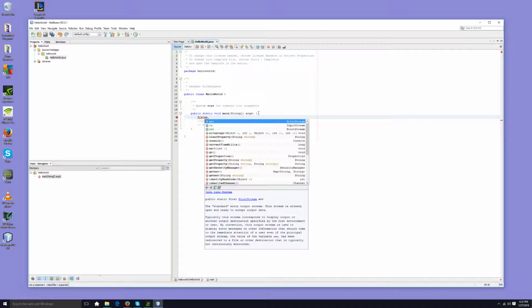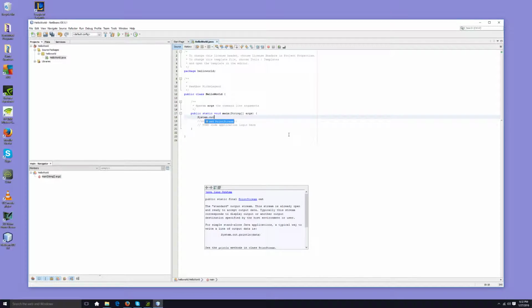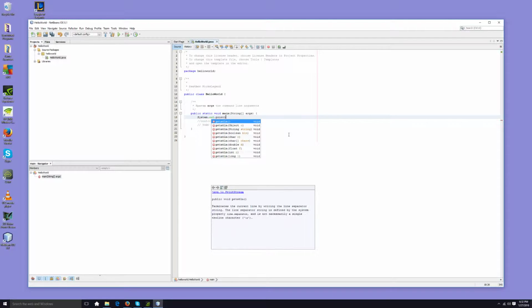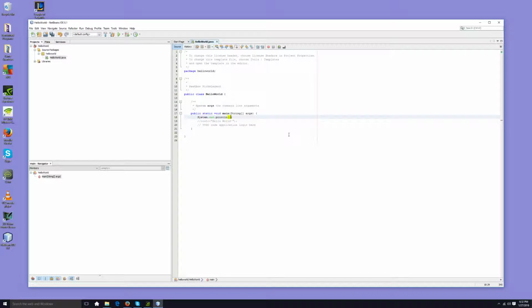So I type system dot, and it gives you a whole bunch of options. So everything here is displayed as objects. So here, everything is a class. I'm going to go ahead and call the out dot println. Inside, you will put hello world. Now, the println is basically print line. It'll print hello world, then go to the next line. If you want to just print hello world without the extra line, you remove the ln and it's just System.out.print.